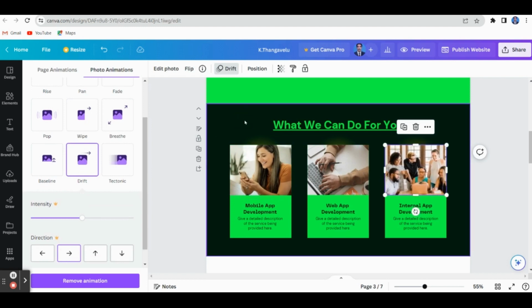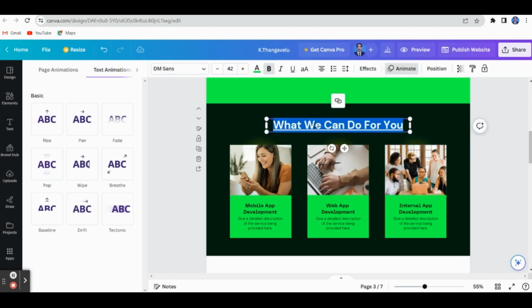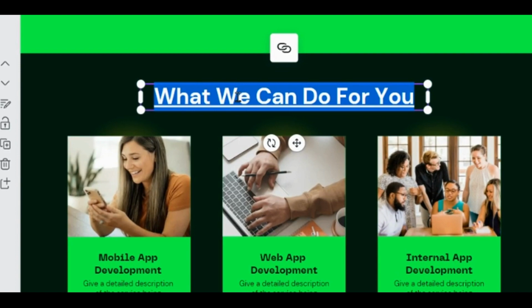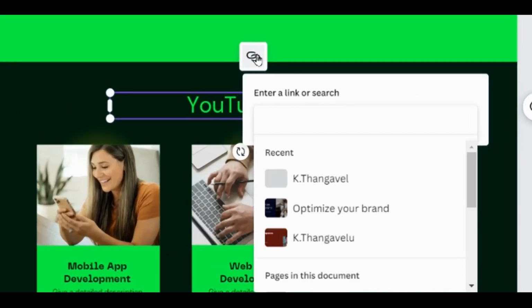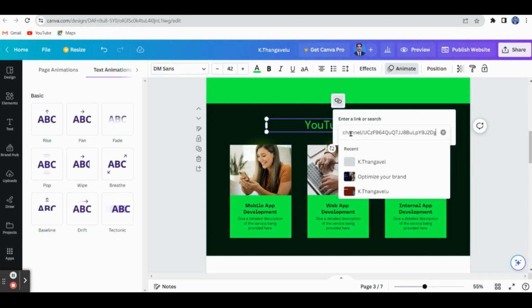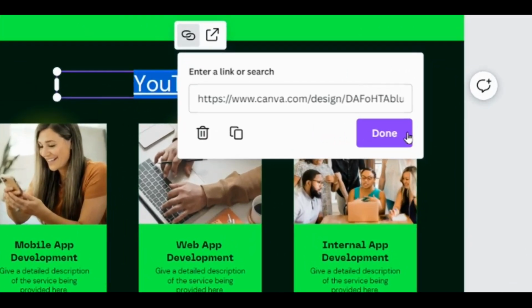And if you want to insert any link, for example, just select this. I have already copied the link and pasted it here. You can change the title, for example, just type YouTube link. Once you copy the link, you can paste it here, and just click this link.